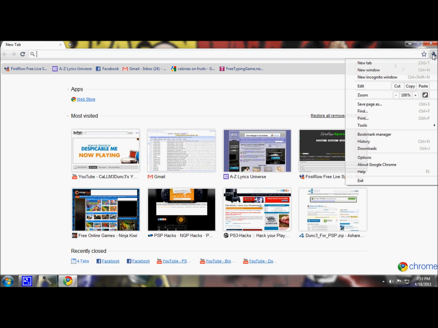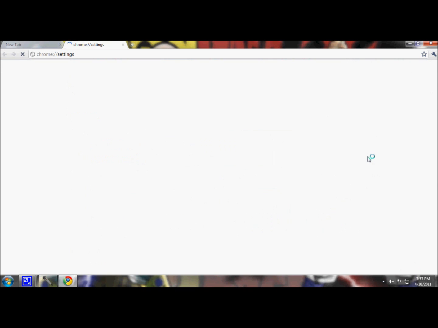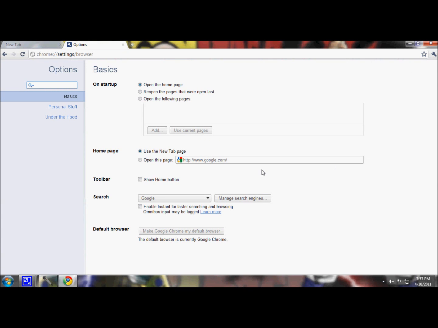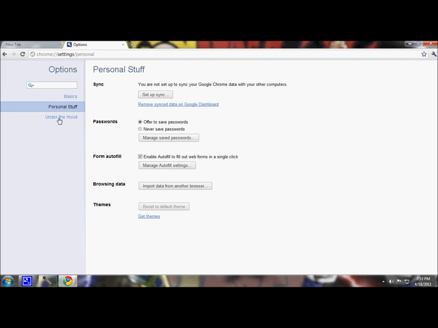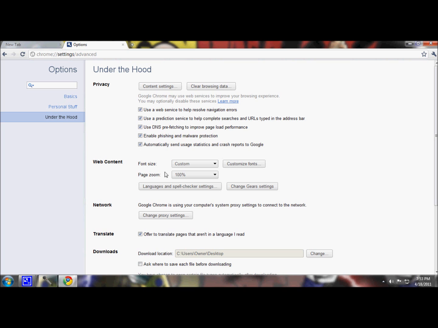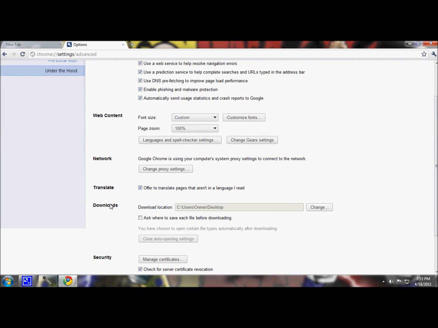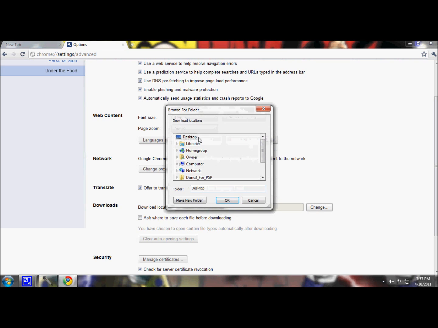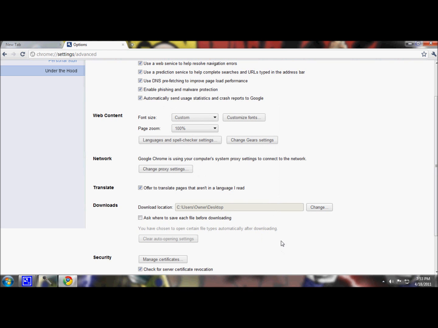Okay. So for Google Chrome, you basically want to press the button and then go to options. Then from options, you go right up here to under the hood, and right here where it says downloads, download location, you're gonna change it. As you can see, mine's already set as desktop. You just click on desktop and press OK, and that's for Google Chrome.